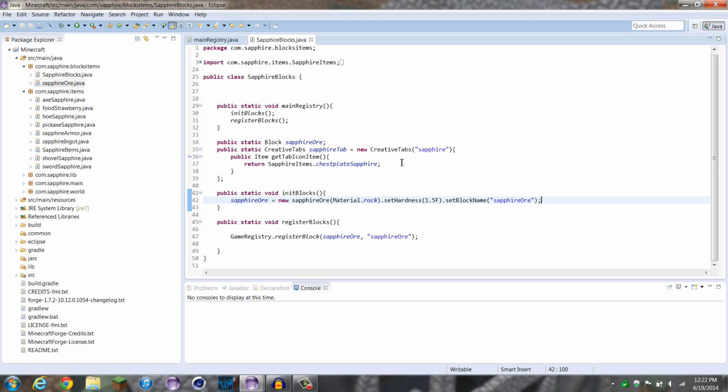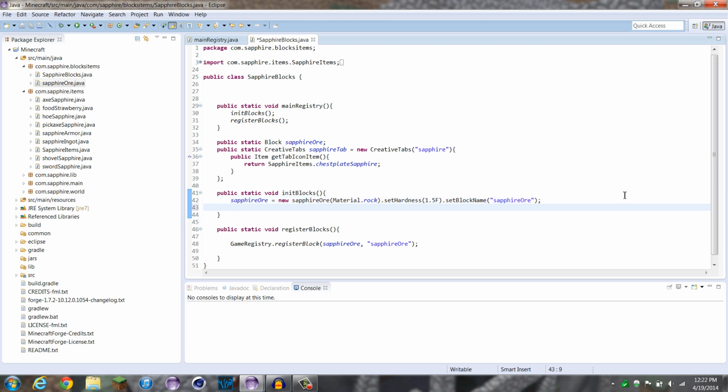Today, we will be creating a custom chest. That's right, guys. We're going to be making a custom chest. Alright, so to begin, we are going to start off with registering our chest.